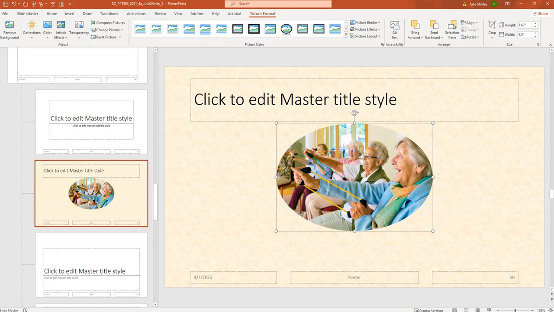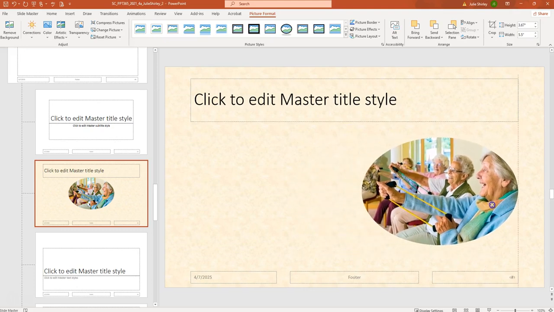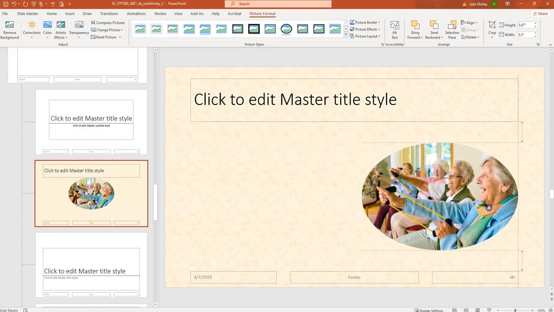Now we need to position our image. So make sure we have our image selected, and we are going to move it over to the right. And that's the way that it should look. So where it's even at the top, at the bottom, and then you have your red dotted line going down the right side.